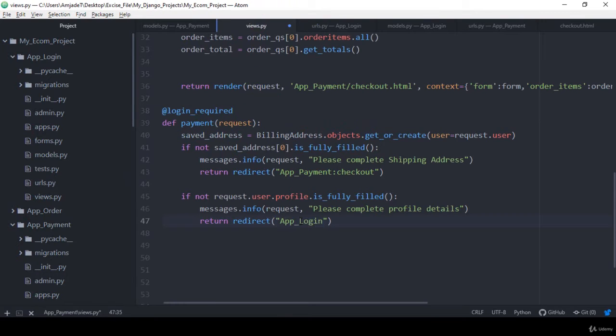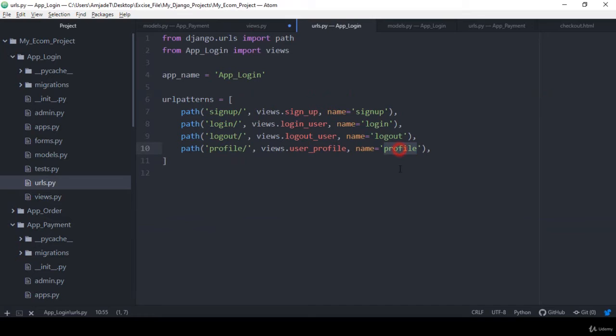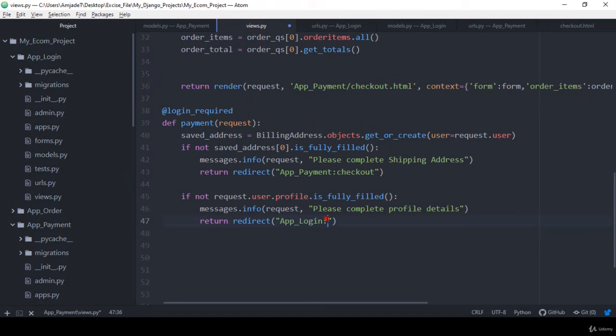So I think it's very clear to you what exactly I did here. It should be redirected to our app logging, and in the app logging I have created the path name as profile. It should be redirected to our profile page. Okay friend, and then after that we should return. So I simply define return render, with this request. Here I want to load one of the pages.